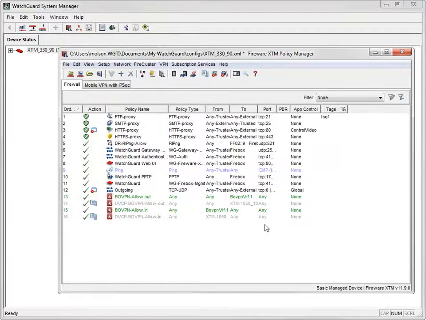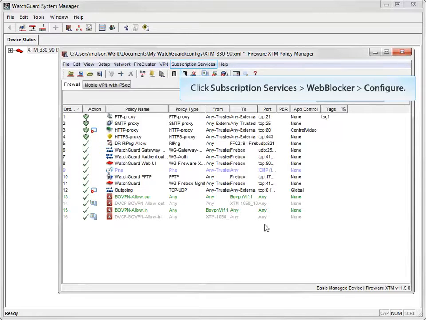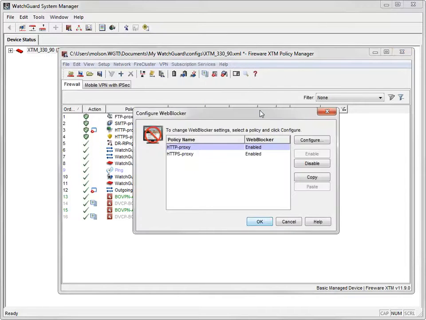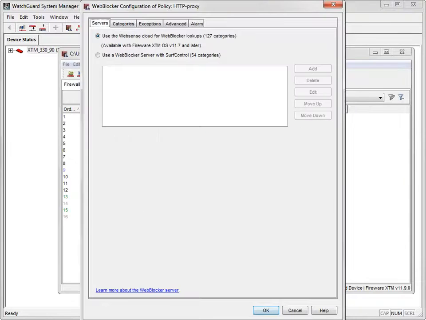The first thing to do when creating the override password is to open the Configure WebBlocker window, like this. When you get to this window, make sure the proxy policy you want to configure is selected. I want to apply the override passphrase to the HTTP proxy policy, which is already selected, so I can go ahead and click the Configure button. Once this window opens, click the Advanced tab.